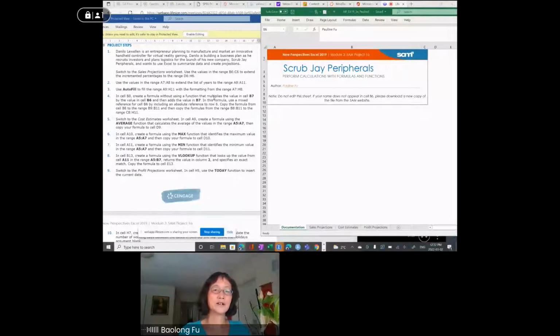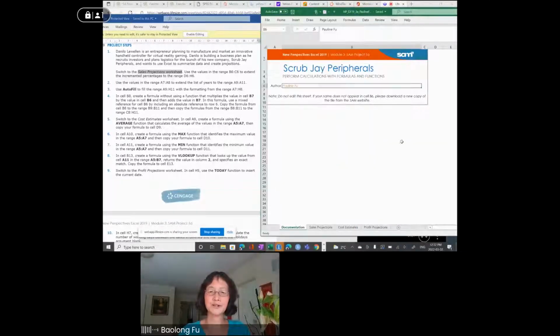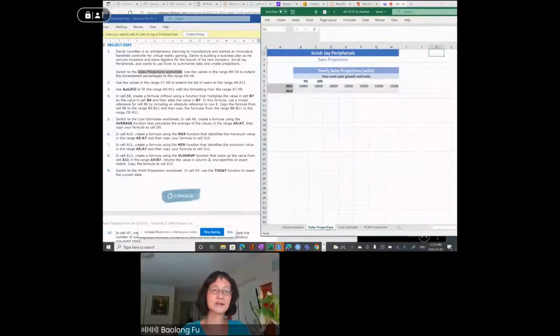Step 1, you are asked to go to the sales projection worksheet. Use the values in cells B6:C6. Select B6:C6, put your mouse on the bottom right corner until you see the fill handle, then click and drag to the right until column H. So that is step 1.